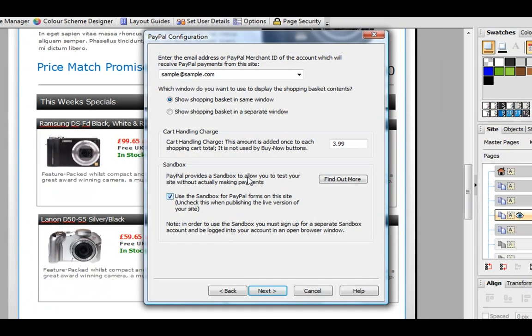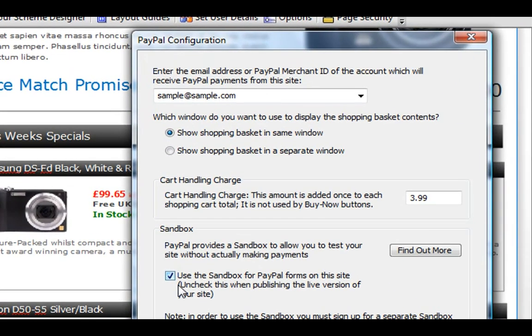If you want to use PayPal's Sandbox, which is a test tool for trying out your shopping cart before you go live, select and tick just here. If you have not already, you will need to set up a separate account in addition to your live PayPal login through the PayPal Developer Center site to use this feature. But again, this is very easy. Let's now click Next.